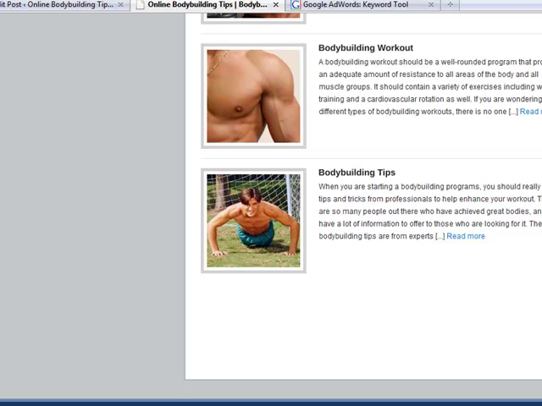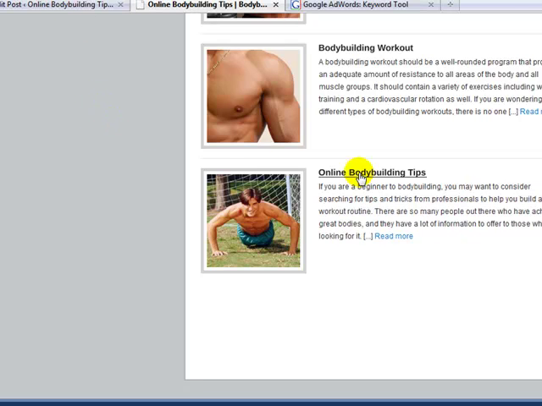And then go and refresh my home page. Okay, so online bodybuilding tips, and now the alt tag shows online bodybuilding tips.